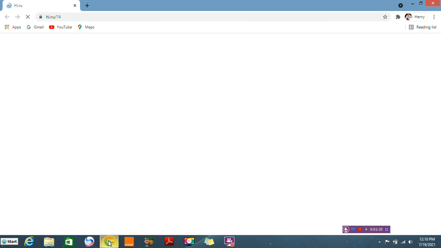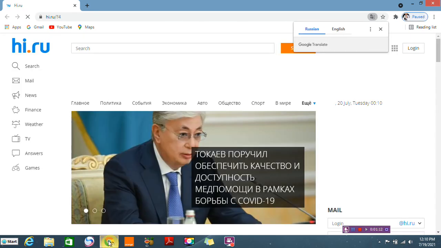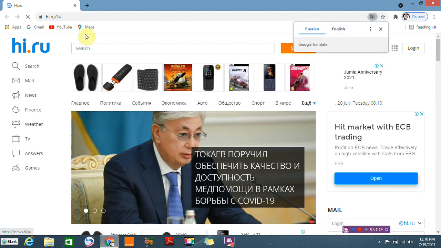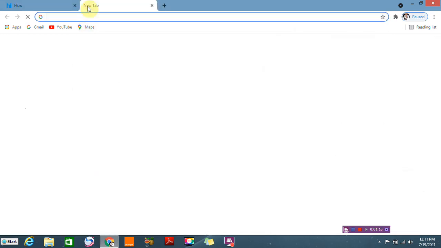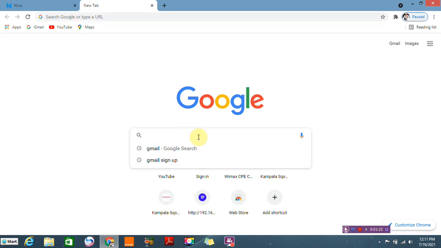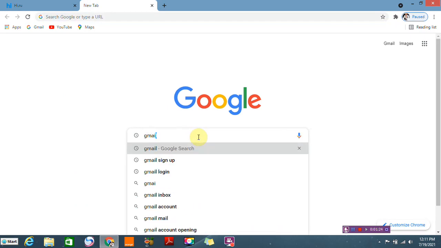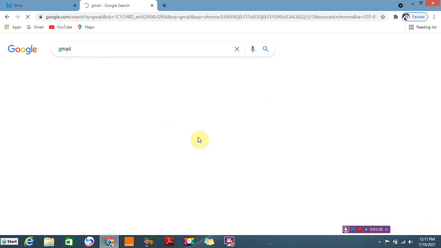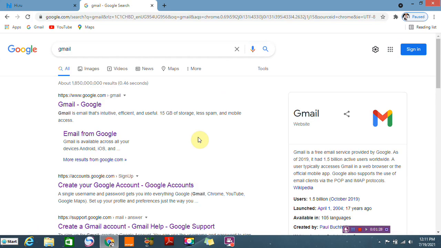When we click on it, it is going to open like that. I need to use Google, so I'll click on new tab, then come to Google and type there Gmail. Then I'll press search. Remember, we want to create a Google account. We don't have an account, we just want to create a new one.